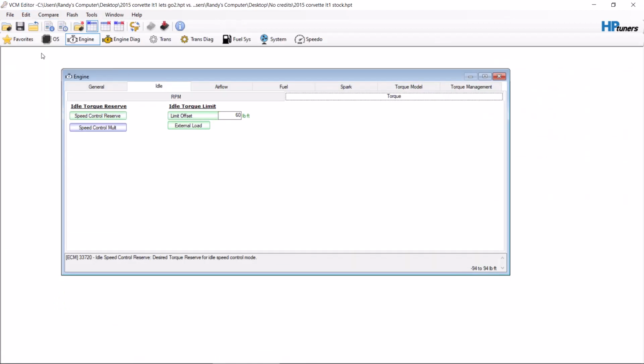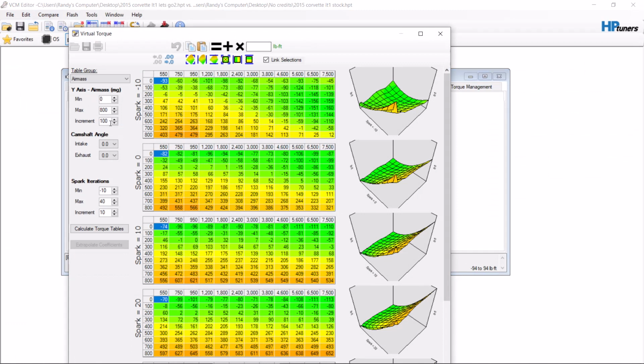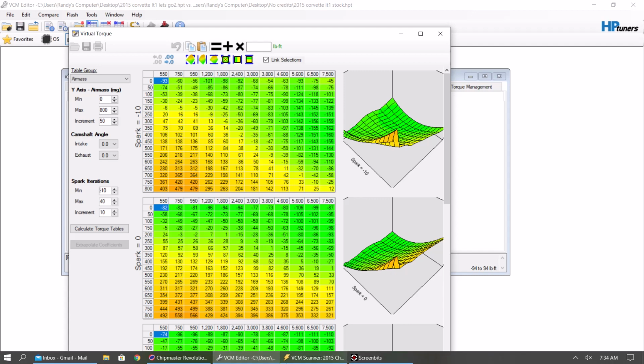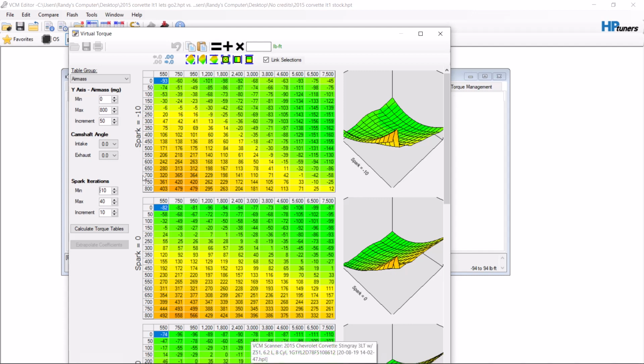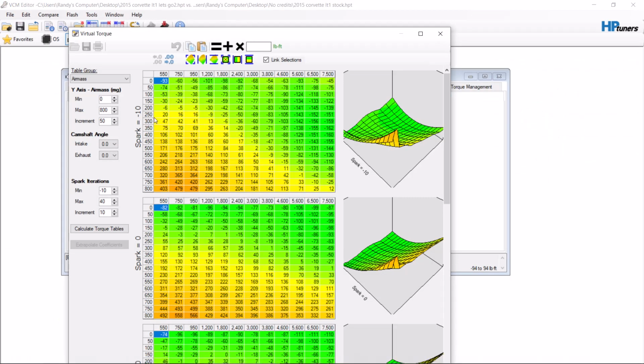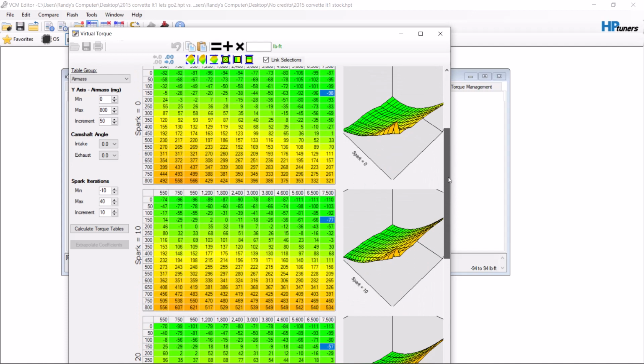So, virtual torque. Okay. First of all, change your increments to 50. Hit tab. Okay, what you see here on the left is air mass in milligrams. Okay, our air mass is in grams. So when you look at this, 0.29 is actually 290. Okay, so we're at 750 RPMs. That puts us right here. So let's scroll down to, we were in between 0 and 10 spark, so we can change spark to increments of 5.